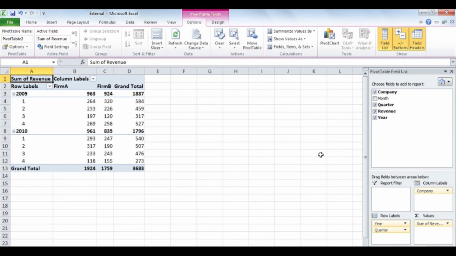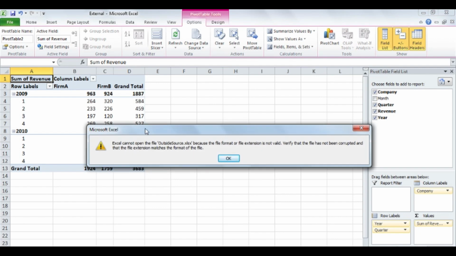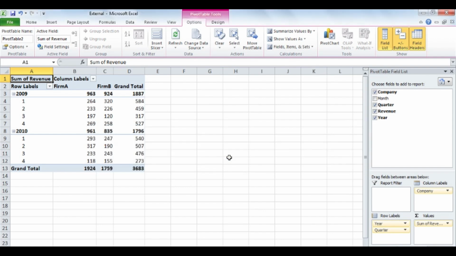One important thing to note is that if you use an Excel workbook as your data source, you can't open that workbook while the workbook that contains the pivot table is open. So in other words, if I display my Exercise Files folder and I double-click Outside Source to try to open it, then Excel displays an error dialog box indicating that the file is in use and that it can't open it. In this case, the error is that the file format or file extension is not valid, but that's not the real error. In this case, the file is just in use by another file. So we can click OK to close that dialog box.